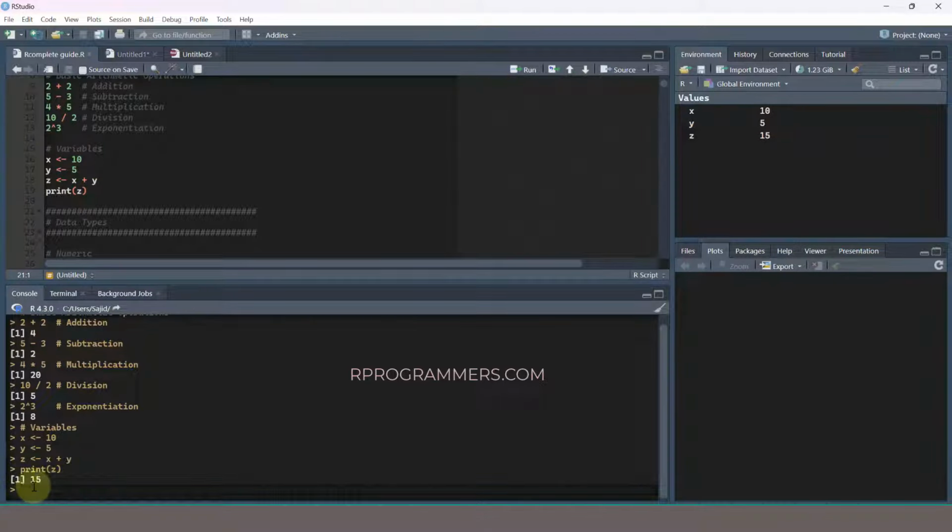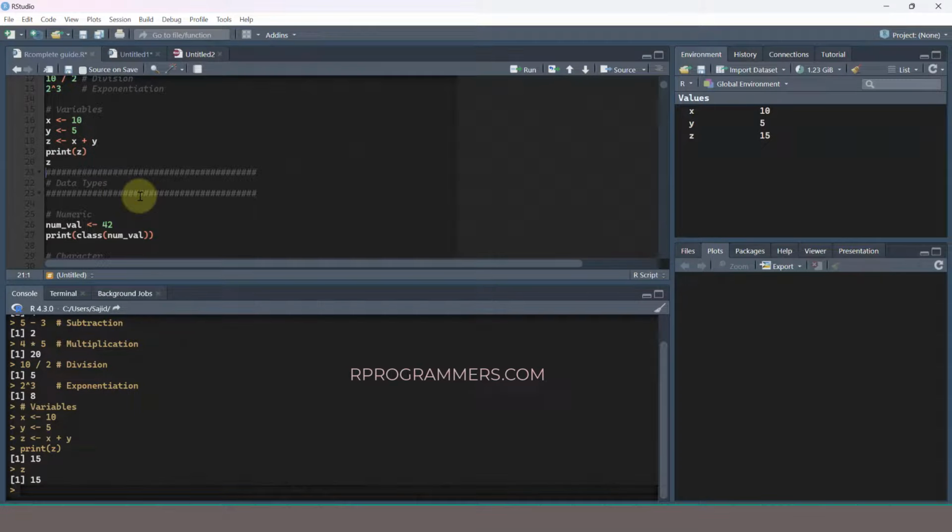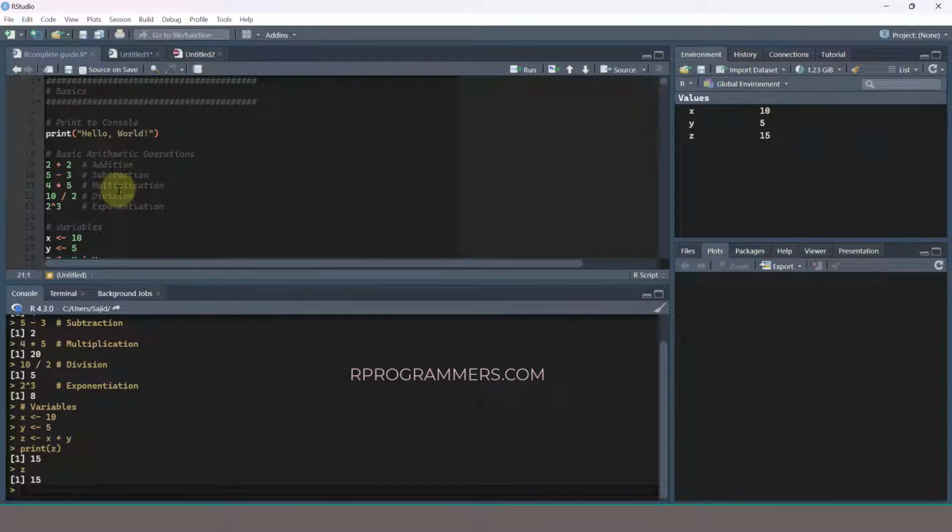It will show us 15. And also you can just write z and run it, and it will show the same thing. Okay.